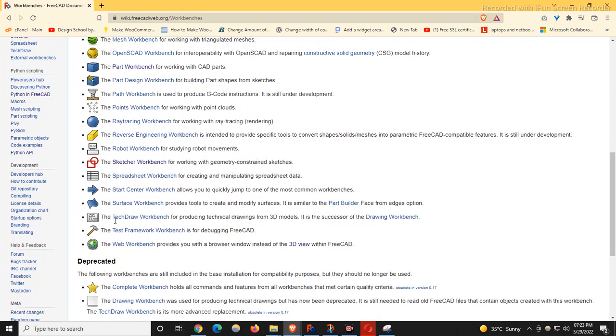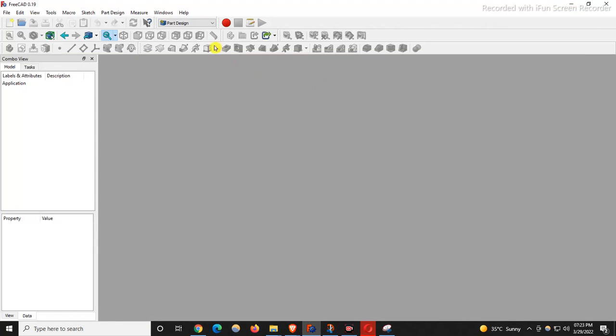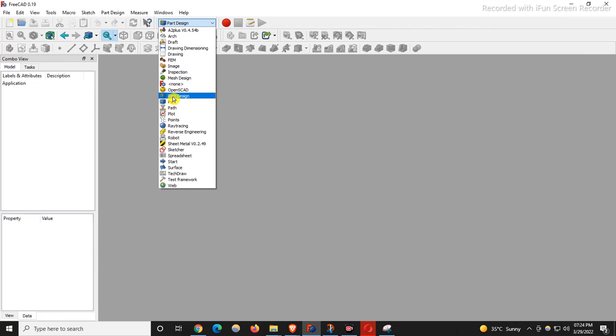And basically if you are using a workbench for part designing, you can set the part design workbench as your default. So whenever you launch your FreeCAD, your default workbench will be active. For example, if you are using it for architectural purposes and you do not require the part design or other workbenches, then your default architectural workbench will be active.